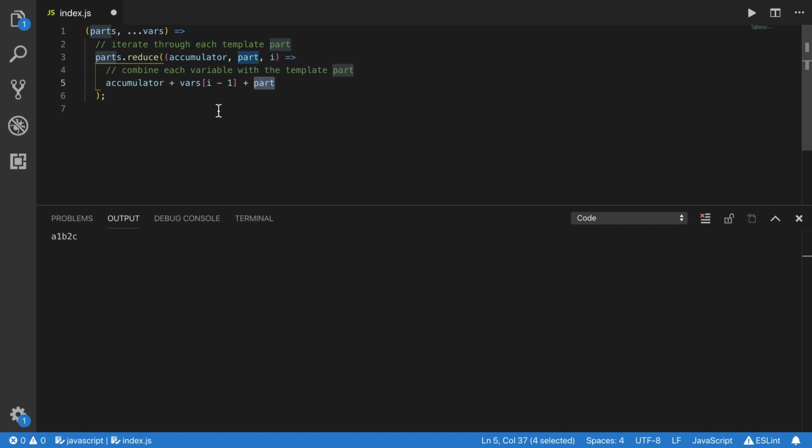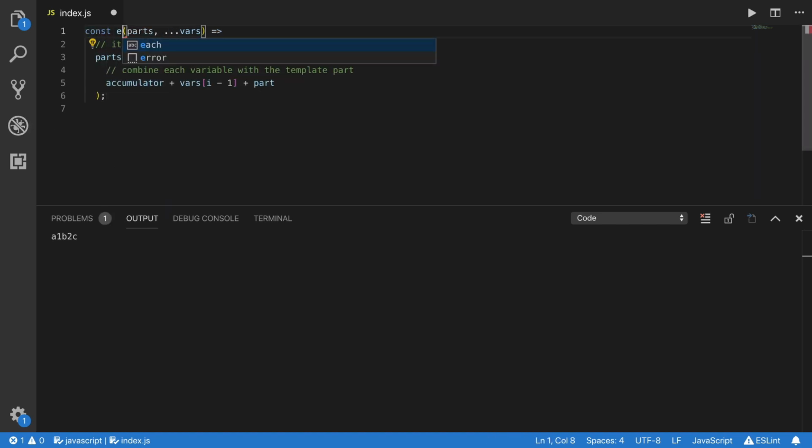But then the next iteration it goes through, this accumulator will be populated with our first string part, and to that we're going to add the variable. Since the index would be at 1 now, 1 minus 1 is 0, so we'll be taking our first variable and adding that to our accumulator, and finally the string part will be added to that. And once the iteration is complete, where it's iterated through each of these string parts, it's going to return that out.